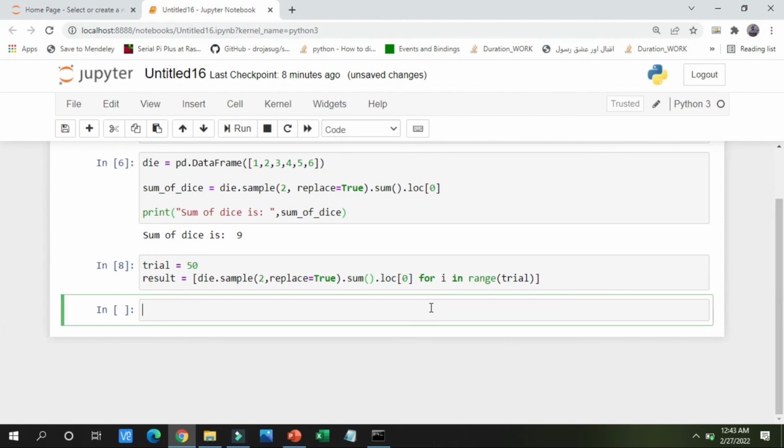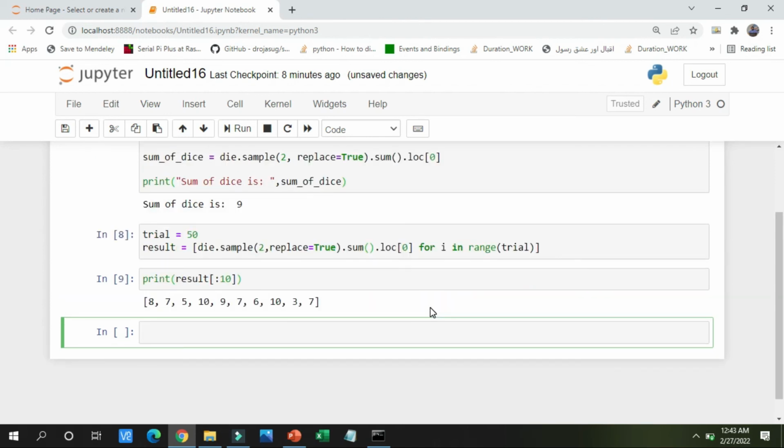Now in this result variable there are the 50 values, but I don't want to see all 50 values. I just want to see the starting 10 results. So I am writing colon 10. It will show me the starting 10 results, and you can see that when we roll 2 dice for the first time it has given 8. When we roll 2 dice for the second time it has given 7, 5, 10, 9, 6. These are the 10 results.